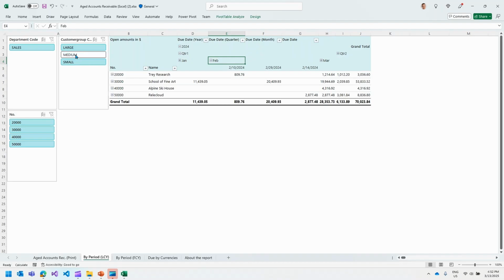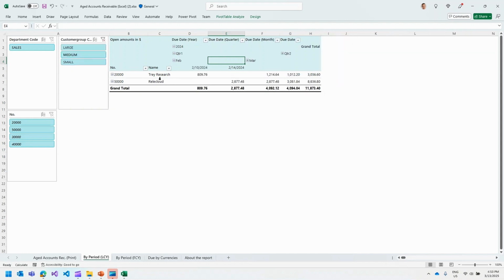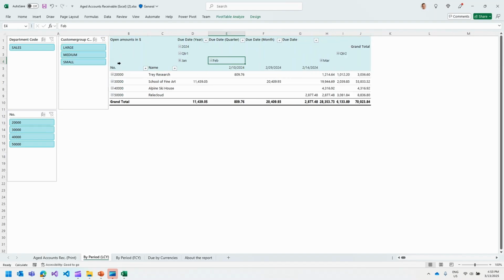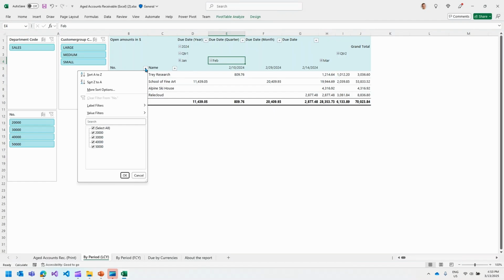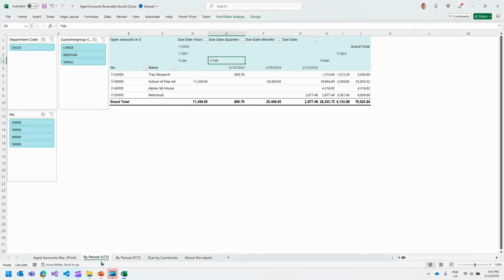I can also filter with global dimensions 1 and 2, so department code or customer group. I can simply use these slicers to filter into whatever I like. And with Excel, I can also dive into or sort or filter with each of the columns here. So this is my accounts receivable by period. You also notice that we don't have the report name because we wanted all of this screen to be as much available for analytics as possible.